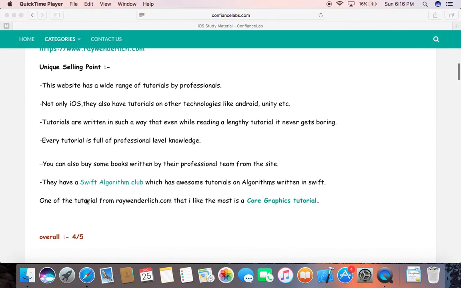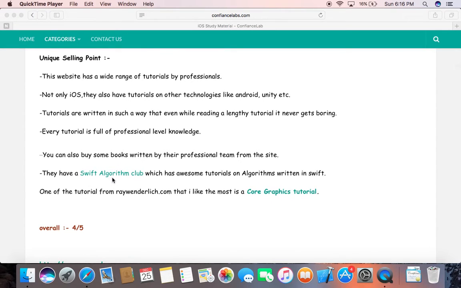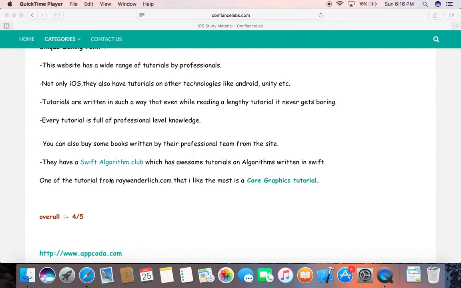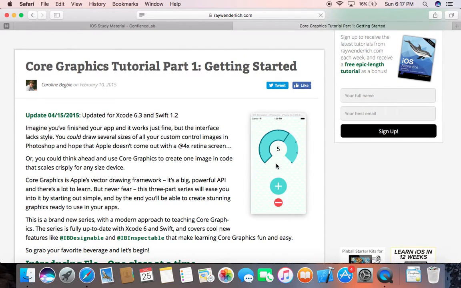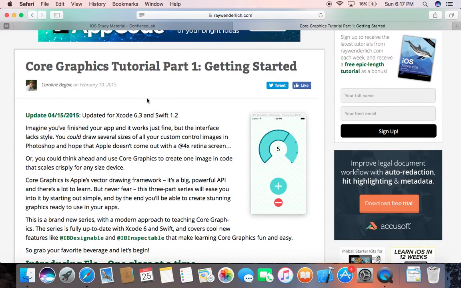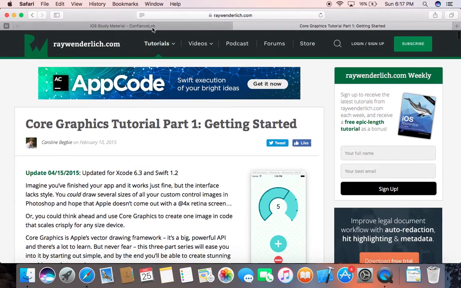This website also has a Swift Algorithm Club which you can join. This Swift Algorithm Club has some awesome tutorials on algorithms written in Swift, so you can try it. One of the tutorials that I'll recommend from this site is a tutorial on core graphics. Basically, if you want to create some custom views like this, you can refer to this core graphics tutorial. It will be very helpful for you.